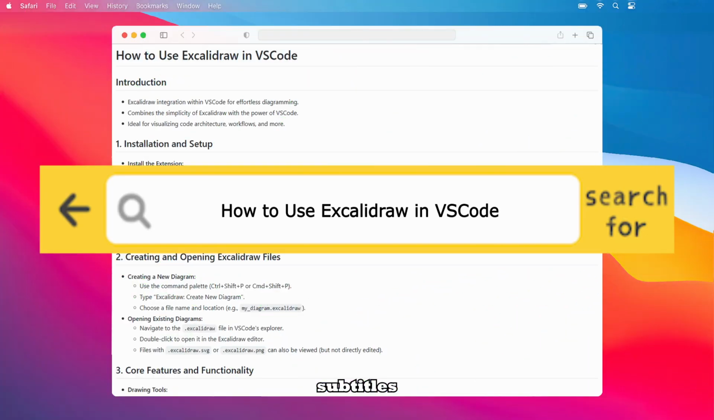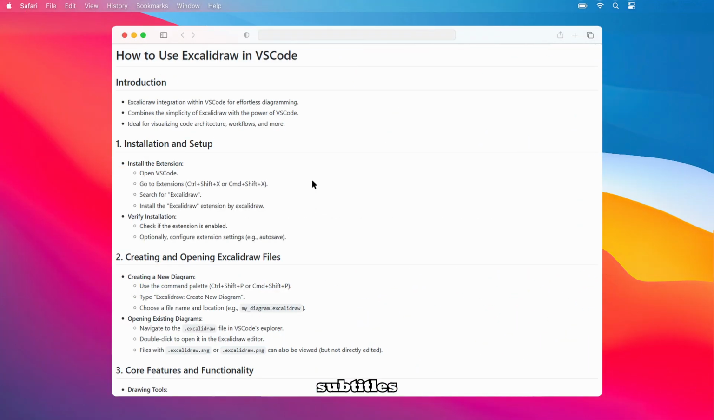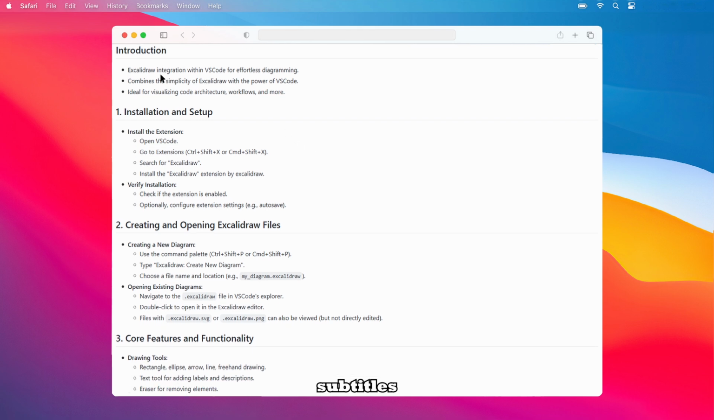Let's explore how to use Excalidraw within VS Code for effortless diagramming, combining Excalidraw's simplicity with the power of VS Code, making it ideal for visualizing code architecture, workflows, and much more. First, let's cover installation and setup.